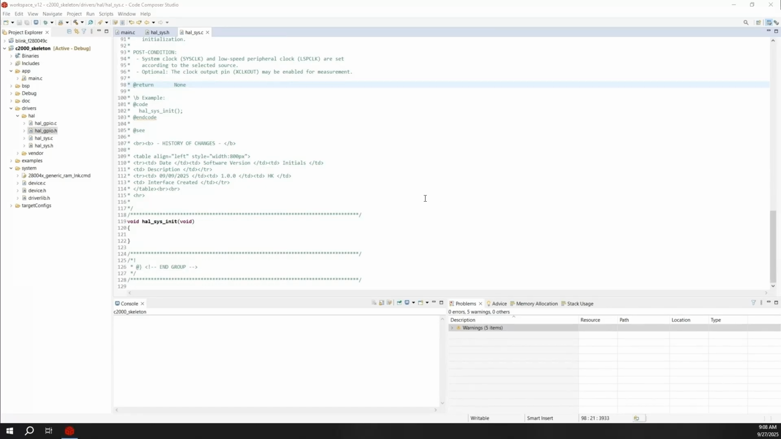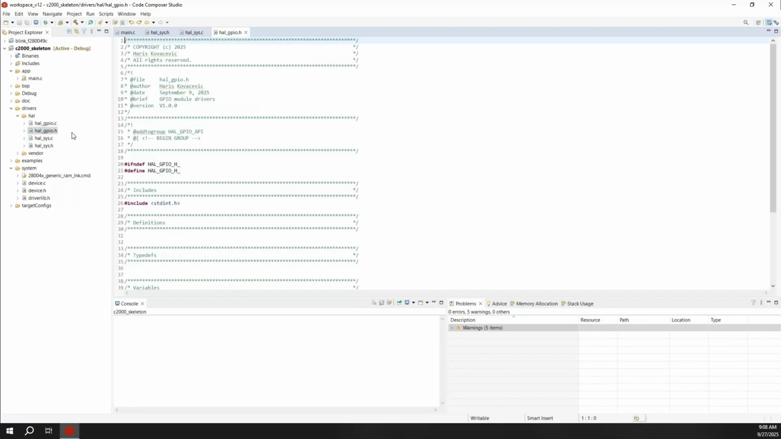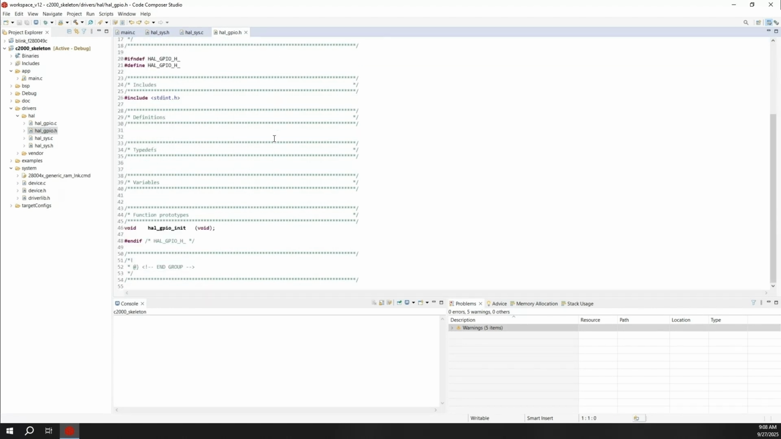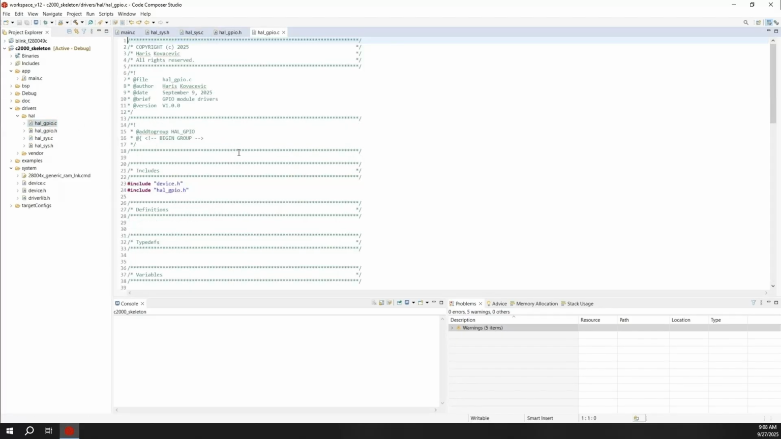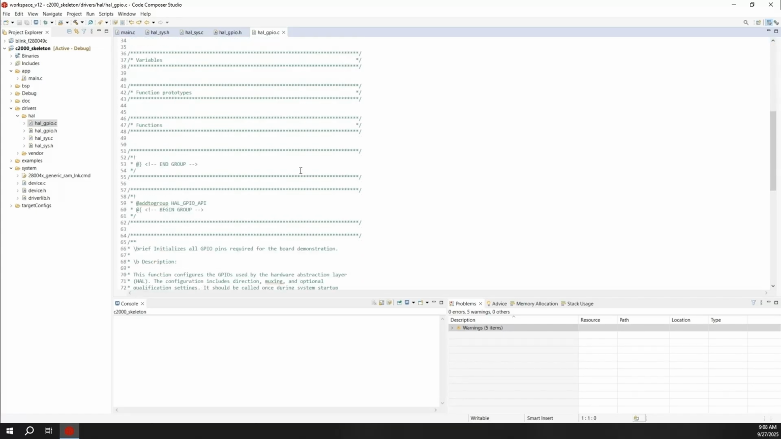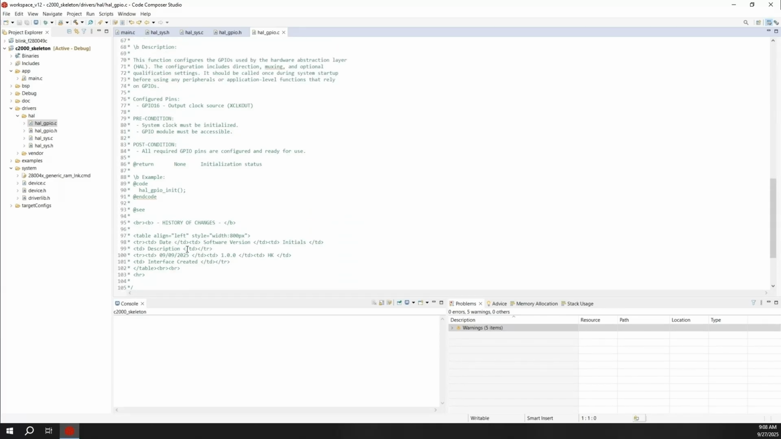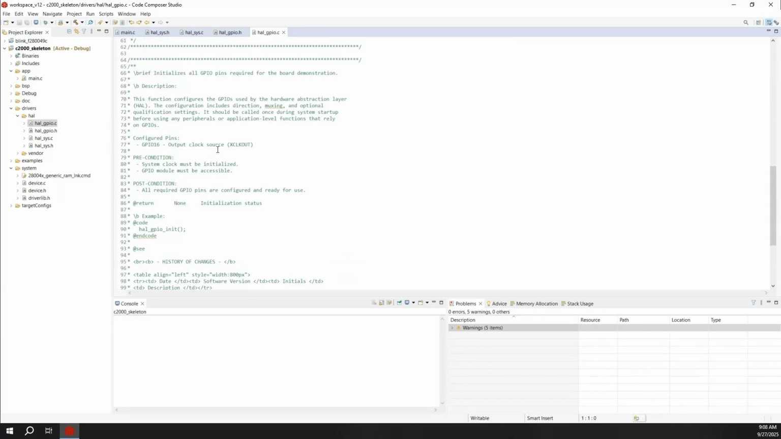Now let's quickly check the GPIO files. You can see that it follows the same structure as we showed. The only difference is that we now have the hal GPIO init function, so a different function. And if we open the hal GPIO source file, we again have the same layout. Also, we have the function hal GPIO init with its own documentation using Doxygen comments.